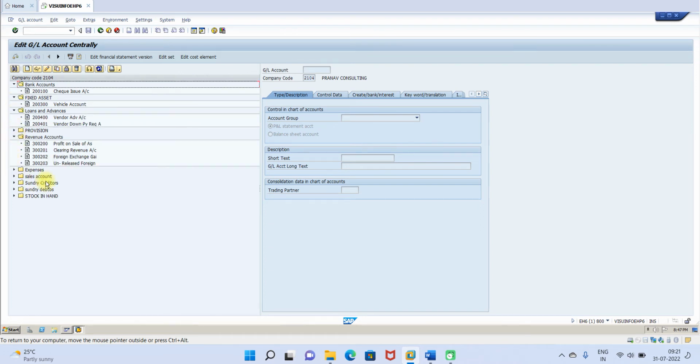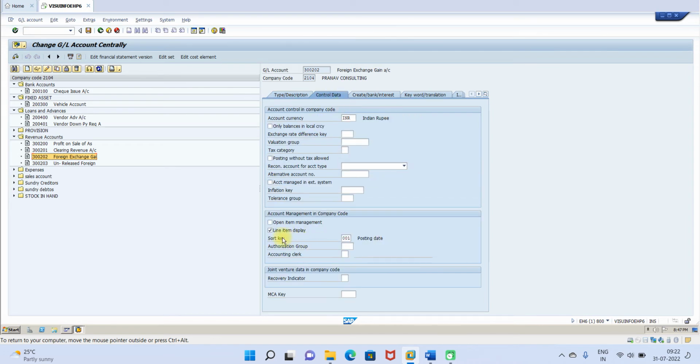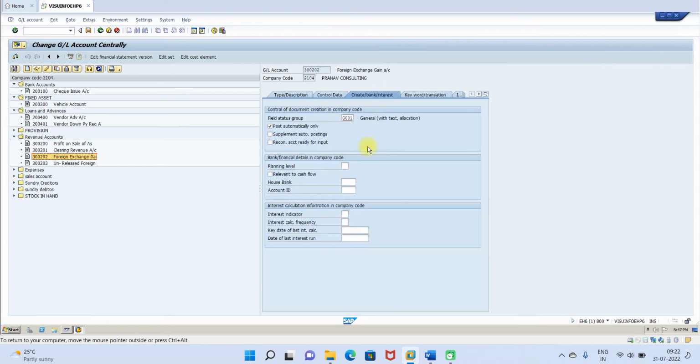So I'll go to revenue accounts. In revenue accounts you have to create a foreign exchange gain account. So how do you have to give it? What are the parameters you have to give? This is a profit and loss account, and when you go to control data, this is a line item display. 001 and create bank interest. This is G001, post automatically. Please make sure this is automatic ledger determination. You have to click on post automatically.